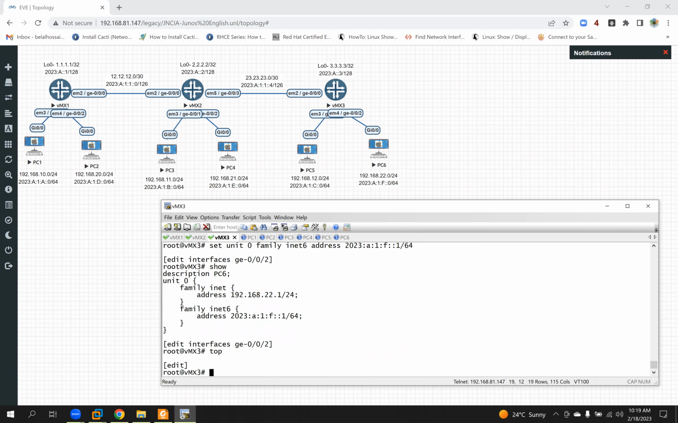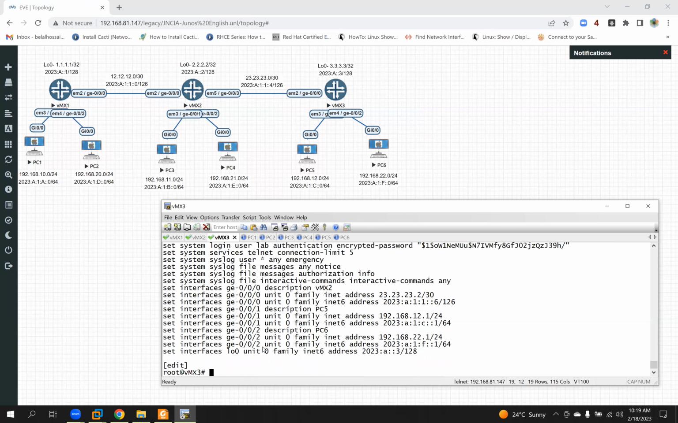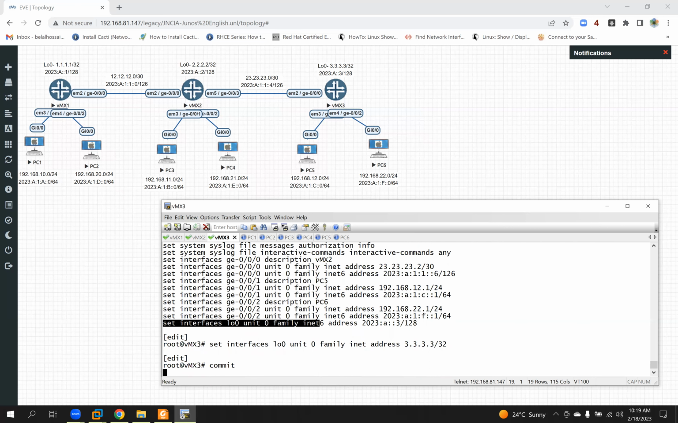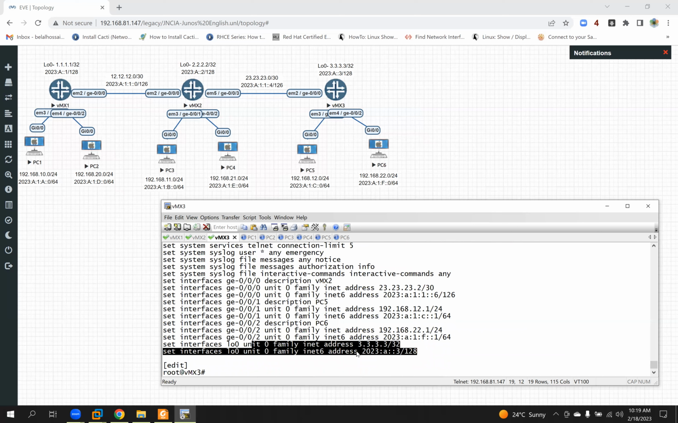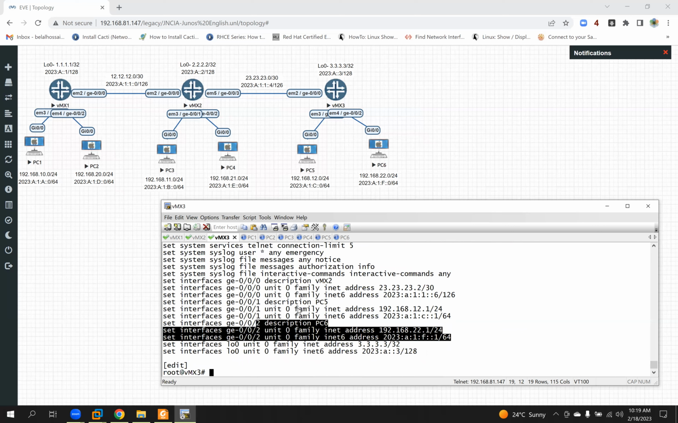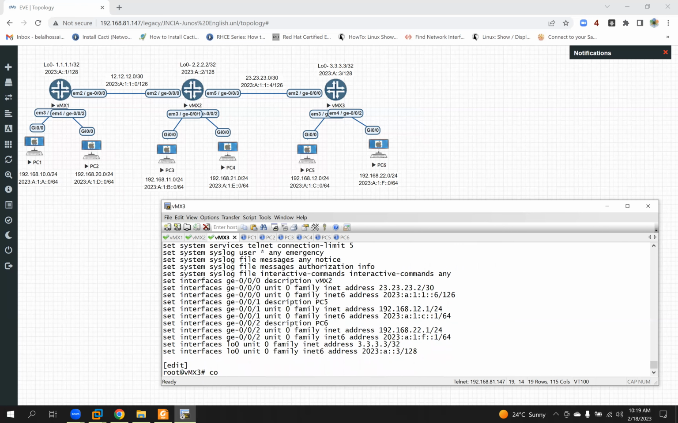Okay, so our IPv4 and v6 configuration is done. Then reset the configuration. It should display loopback only, with the IPv6 address configured. Inet address IPv4 is 3.3.3.3/32. Then again place loopback 0 for IPv4 and v6. Okay, our v4 and v6 configuration is done.